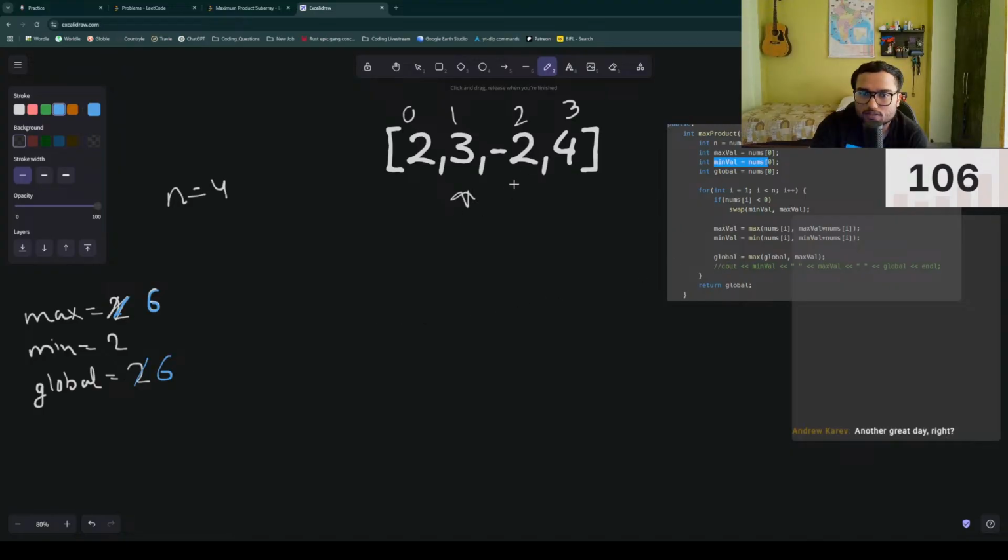Now we go again, we are here now. Now what happens? If nums of I is negative, then swap min value and max value. So we swap these. So this becomes 2 and this becomes 6.